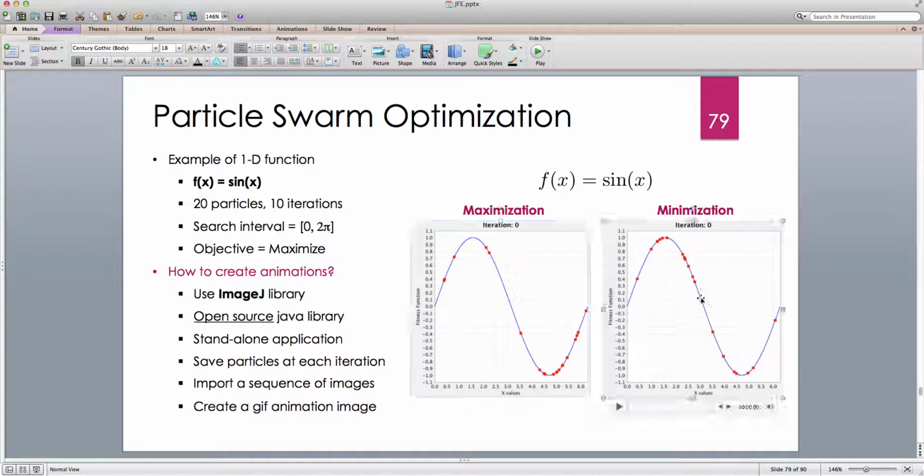For creating these animations, I'm just using the standalone application, ImageJ on Mac. Basically, I plot the function, and at each step of the iteration for the PSO, I get all the positions of the particles, evaluate the fitness function at those positions and just plot them as another function. And then at each iteration step, I'm saving the plot as a PNG image, and I include the iteration step in the name.